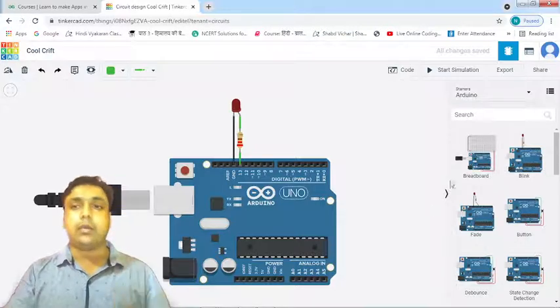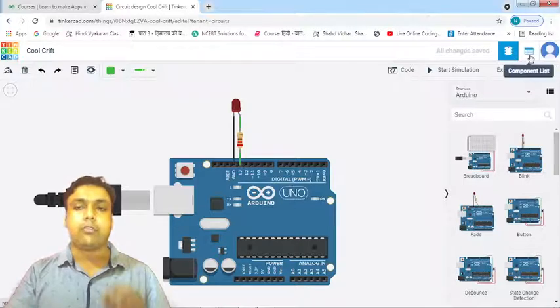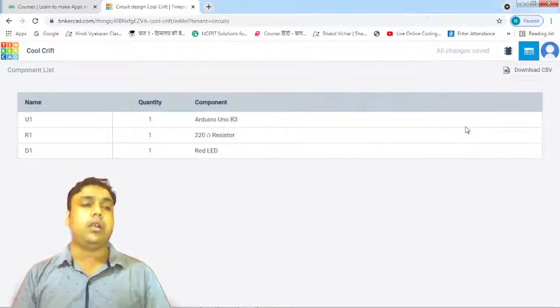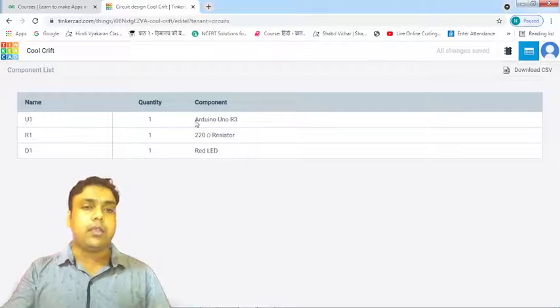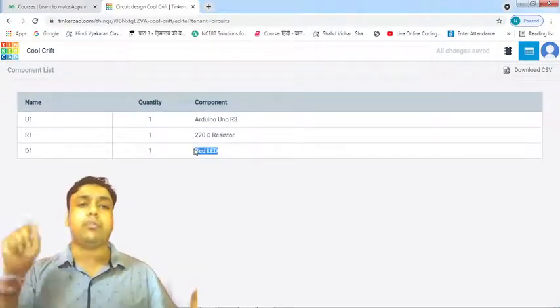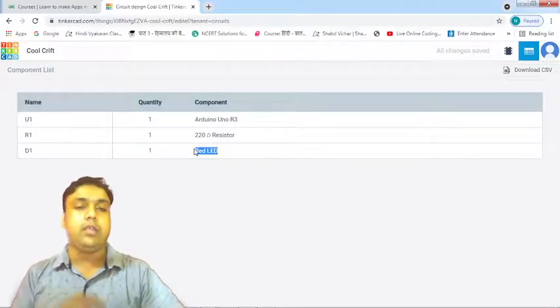So what we can do, we can simply come up over here and change this view to component list. When you click on this option, automatically that's where you will come. Now here you can see we have the names of all the components visible to us in the form of a list, which are actually creating the circuit which I just brought into the workspace in the environment.